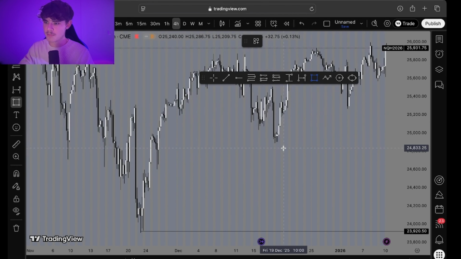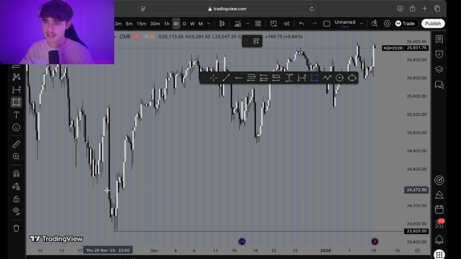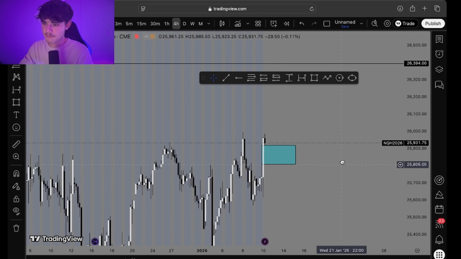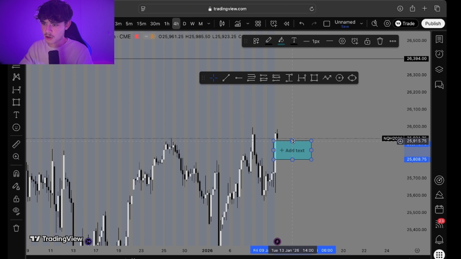Some people don't use it anymore, but I use it to mark out fair value gaps and inverse fair value gaps mainly. Sometimes supply and demand zones, although I don't do it as much now, but definitely fair value gaps. So for example, here, I'll mark that out as a fair value gap.